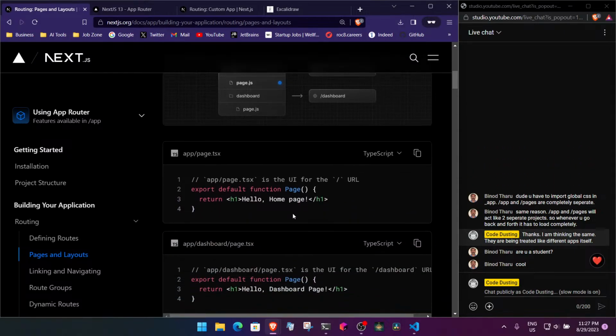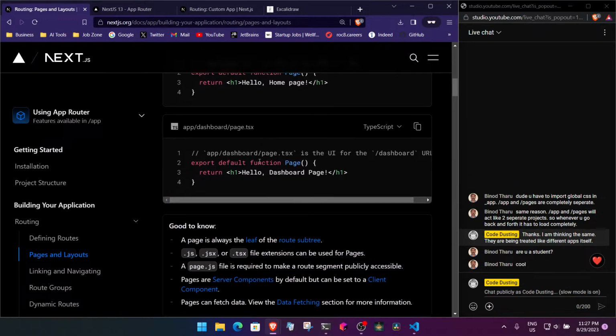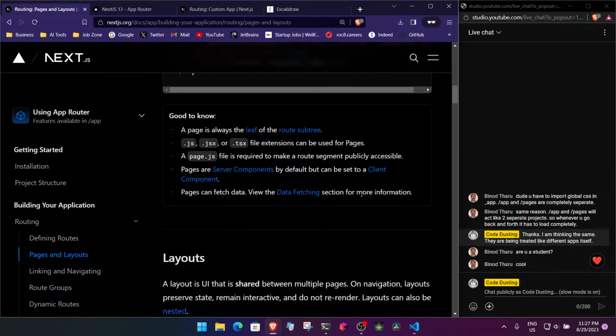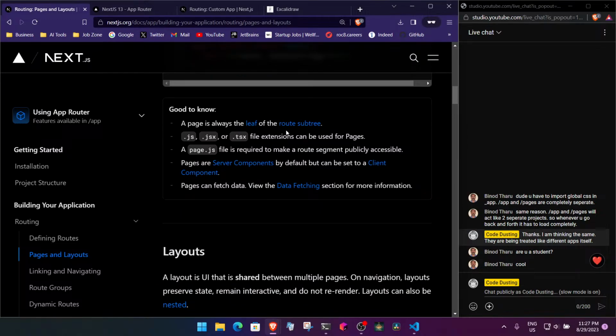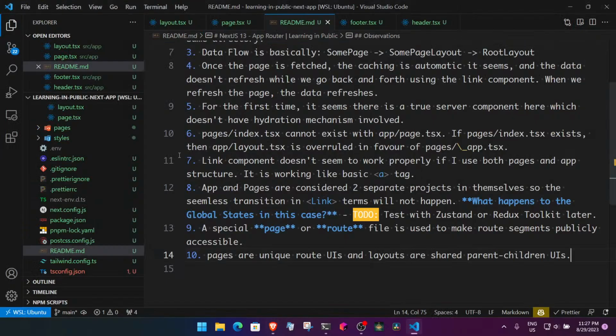App directory, already did it. This is a UI for UI, already knew that. This is for the dashboard, fair enough. A page is always a leaf of a route subtree, okay. While extensions can be used for pages, it is not saying anything about TS, so maybe that will not work. Let's test it out.